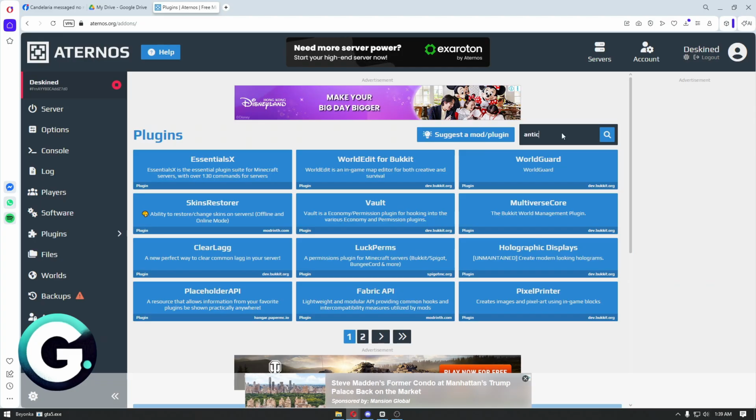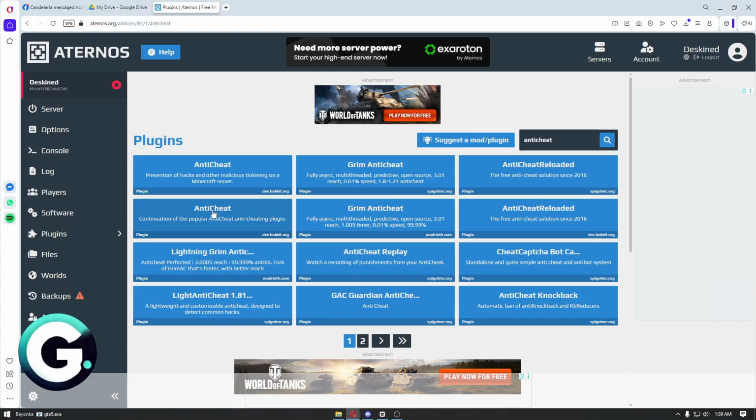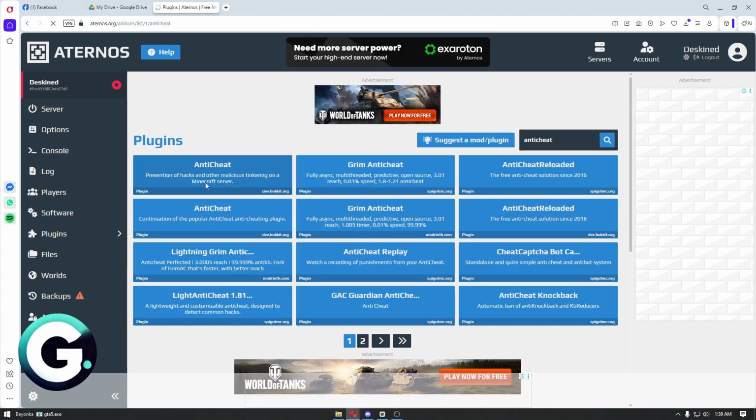Inside, you then want to type anti-cheat. You can then choose a specific anti-cheat if you want to, but in my case, I'm going to select the most common one, which is going to be AntiCheat, prevention of hacks and other malicious tinkering on a Minecraft server.